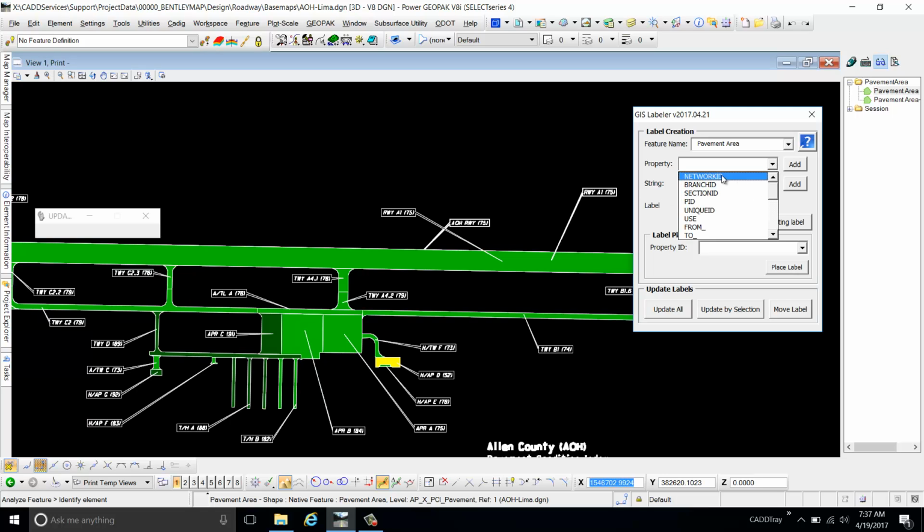Say I want, I don't know, branch ID. So I'd select the property, hit the add button, and then you see down here where it says label, it added this branch ID with the brackets around it. That is what the VBA is using to know that inside this label this is a property value, or the name of a property, not the actual value but the name. This will get replaced with the value for the given element at time of placement.